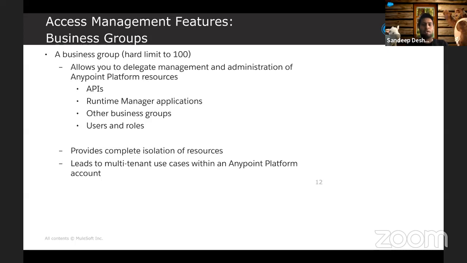And again, it provides the isolation of resources. So if you are creating certain assets in one business group, they will not be visible in another business group. Unless a user from another business group has read access to the first business group, they cannot see any resources. So it will be like a black box whenever the user logs in. And again, it promotes some multi-tenant use cases when you have business groups.